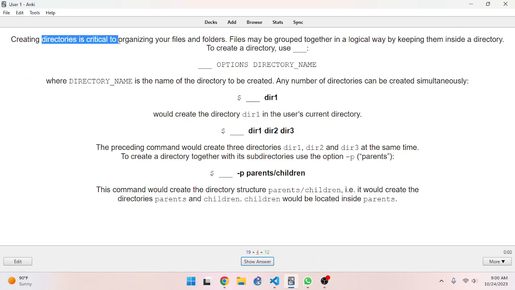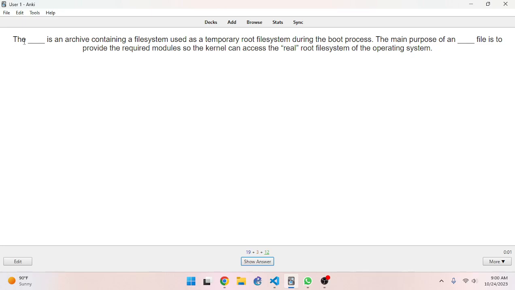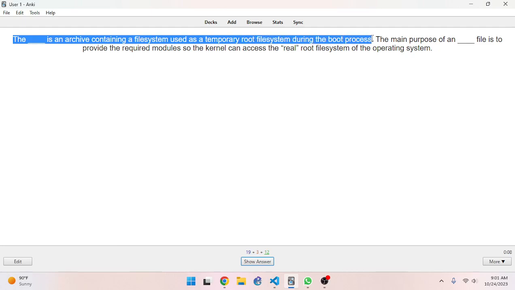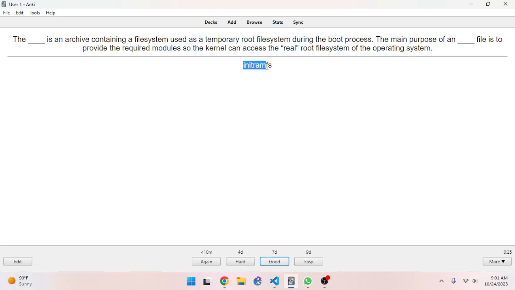Creating directories is critical to organizing your files and folders. To create a directory, use mkdir. The blank is an archive containing a file system used as a temporary root file system during the boot process. The main purpose of a blank file is to provide the required modules. So this is an init ram fs. Yep, initramfs.